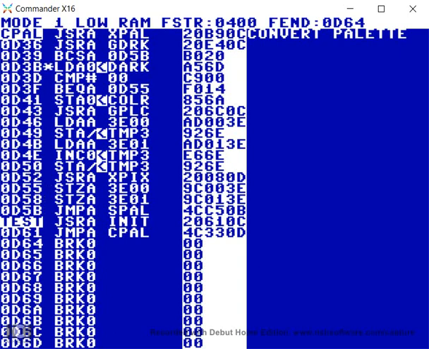However, if color 0 is not 00, then we have to say, is it the darkest color? So we load up darkest color compared to 0. And if it is the darkest color, then we can branch ahead to 0D55 and explicitly set it to being black by setting the first 2 bytes of our palette to 0.